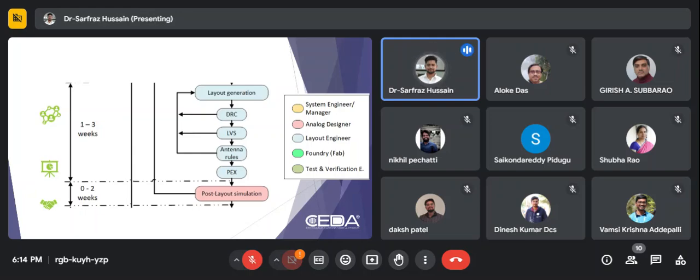Then after that, there is the antenna rule. If you're using any kind of antenna, it applies there, or if you're not using it, you can directly go to the PEX. What it does is, in PEX, we are basically doing a parasitic extraction. PEX means parasitic extraction.